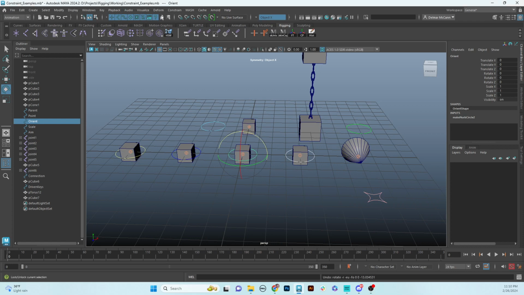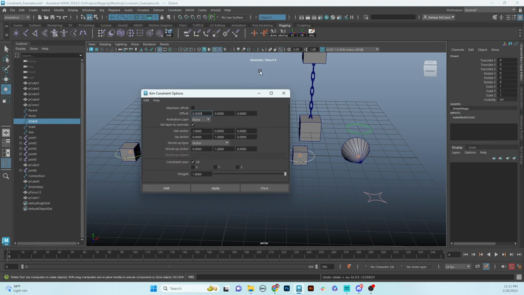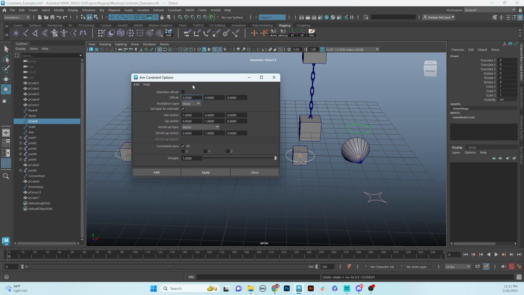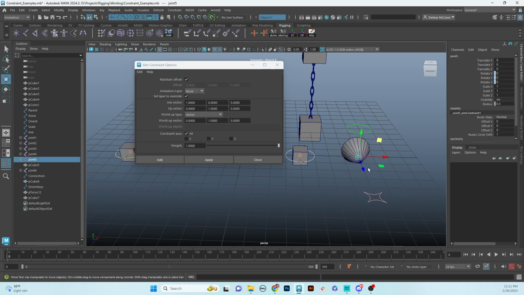The aim constraint is a little bit different, and it's important to be aware of your joint orientation or the object orientation so you know which way it's going to be aiming. So right now, I'll turn the maintain offset on, so it's not going to change any of the rotation. And we have this aim vector, up vector, and the world up vector, which are both on Y. And for this, we want Z. So the aim vector, we would want Z.